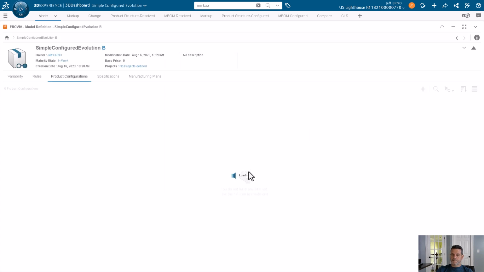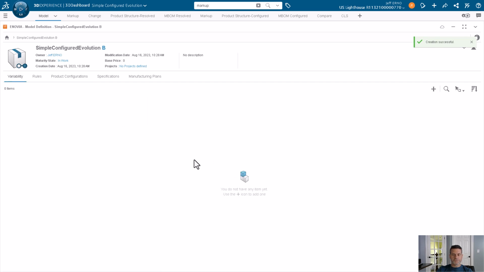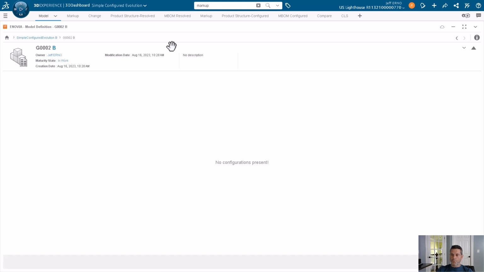Now, in our case, for this example, we happen to not have any variability. There's no options and variance. We're simply demonstrating the configured evolution, which is more model version related. But if that was there, you would have that in addition. And then you'd also be able to, when you're configuring this order, this particular configuration, we would be selecting what those options and variants are. In our case, we don't have that.